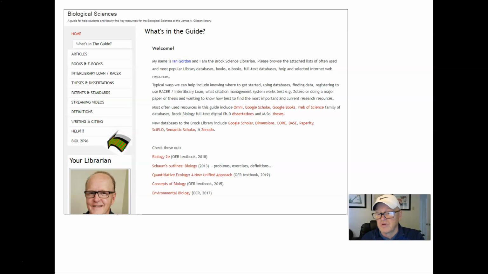Writing and citing is really important. How to cite things properly, how to use a citation management system like Zotero, and other hints on how to write formal lab reports, and how to write about including scientific information as well. But there's the Help tab, but Biology 2P96.